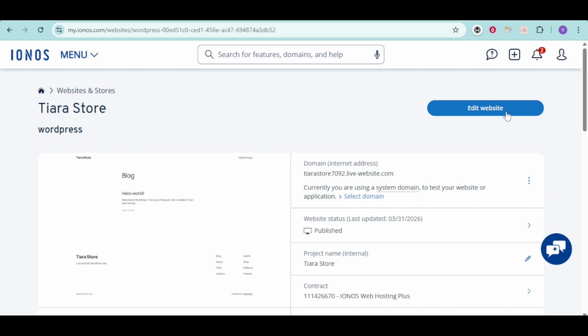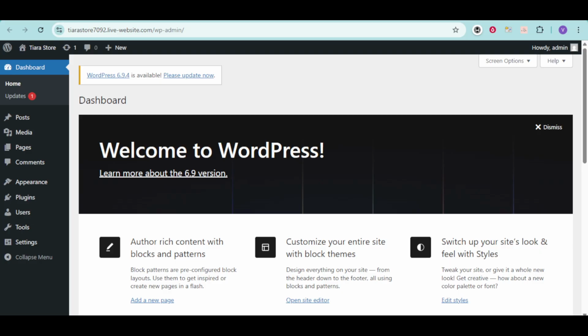This button is your shortcut into WordPress. Go ahead and click Edit Website. Ionos will now automatically log you into your WordPress dashboard. You won't need to type a separate WordPress username or password because the system connects your Ionos account to your WordPress installation in the background.